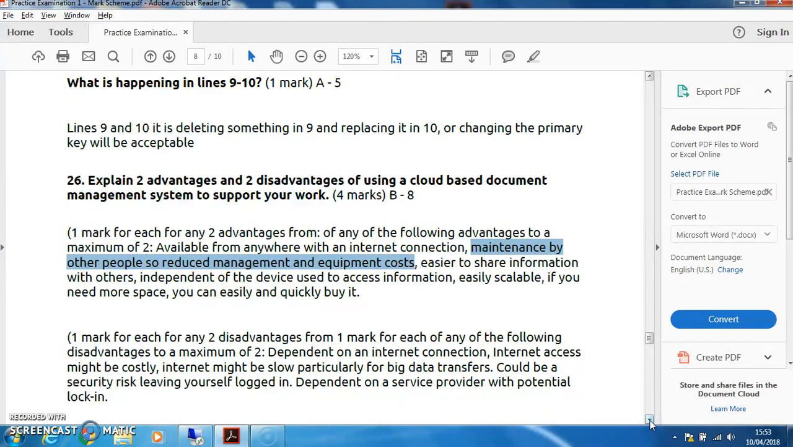Disadvantages. You can't use it if you've not got an internet connection, so you need an internet connection. And internet access is costly, so it's going to cost you to use an internet connection. So every time you use Facebook, it costs you for that data.